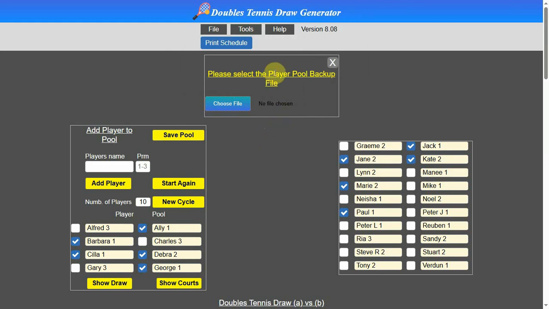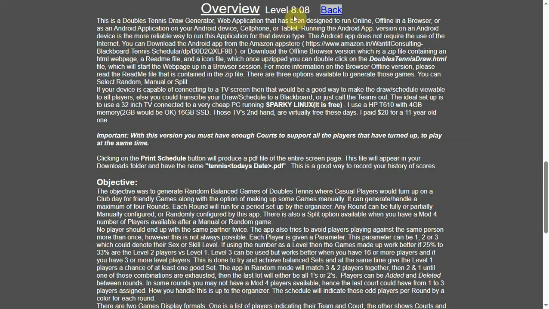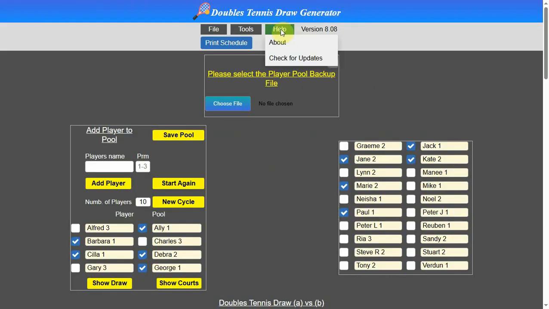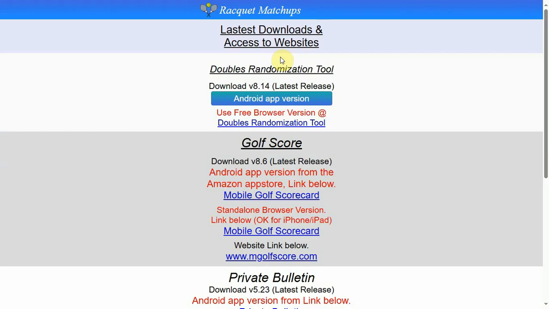Now under the help option, you've got the About, which will just take you down where you can read all about the application, how it works, how to install it, and so on. You've also got Check for Updates. And this should be done from time to time just to make sure there's not a new update out there for you. And it'll take you to this page here.